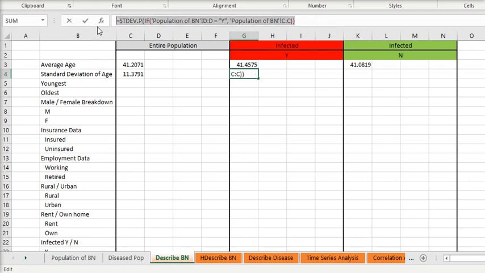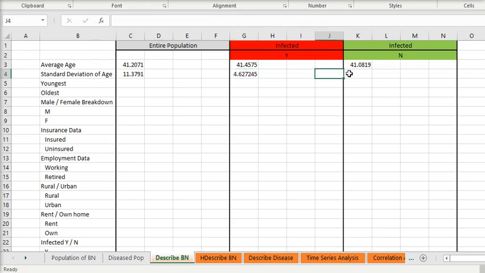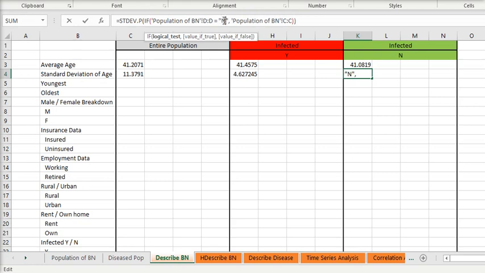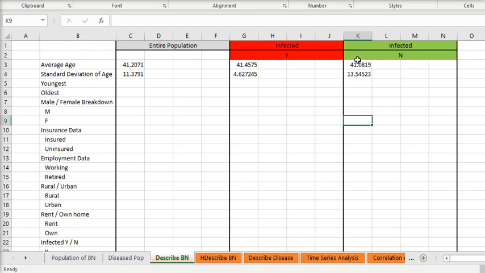Now let's copy that formula because we've just created it. Let's go to the infected no area, and we're going to overwrite this and say if they're not infected, what's our standard deviation? And we're going to again put the Control Shift Enter into here, and you should get a standard deviation for the not infected population of 13.54 years.